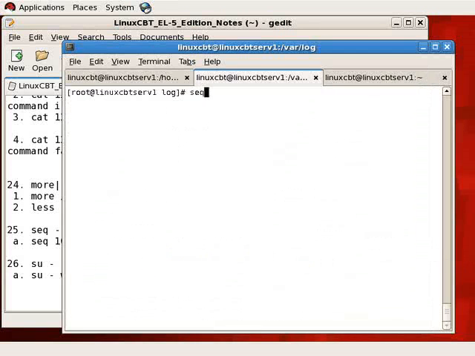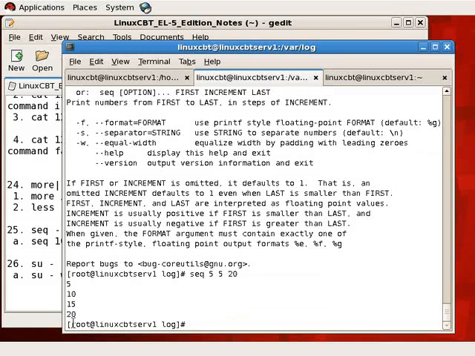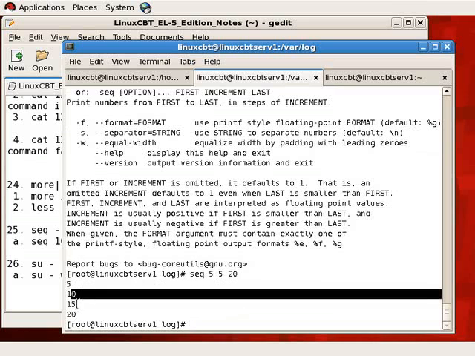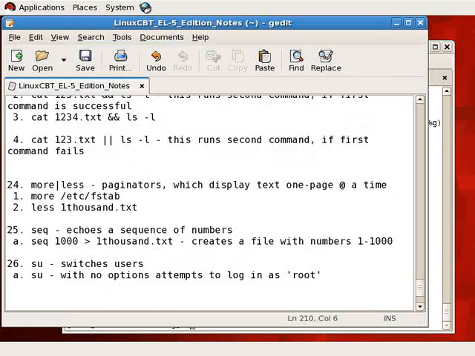seq allows you to create a file filled with numbers. And again, seq --help, like with most commands, tells you how you may use it. By default, you indicate the first number and the last number, but you can include increments. For example, seq with first number 5, increment by 5, last number 20, steps in increments of 5s up to the last number. So you can determine how you'd like your numbers to be laid out using seq.